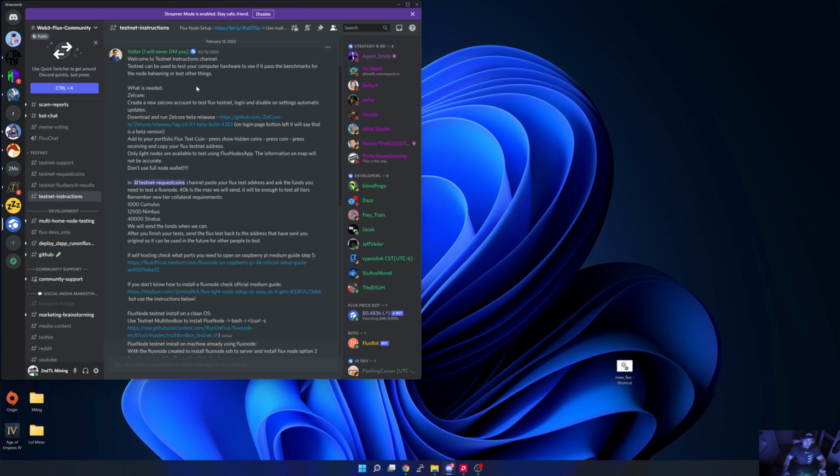And the short version of it is, number one, we would need to download a specific version of Zelcore, and the link is in here. We will then go and add the Flux test coin, so I'll show you guys how to do that. We would then paste our address into the request coin section, where some of the Flux team members will send us coins, and again, depending on what you want to test, they will send you the appropriate coin. So we'll just do that.